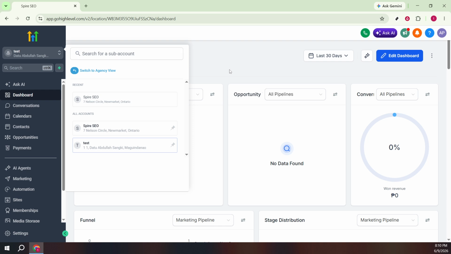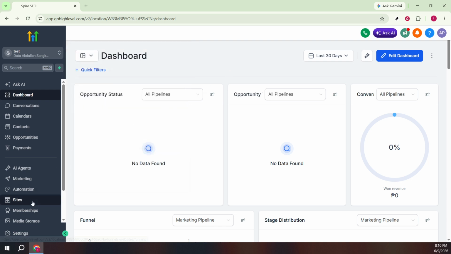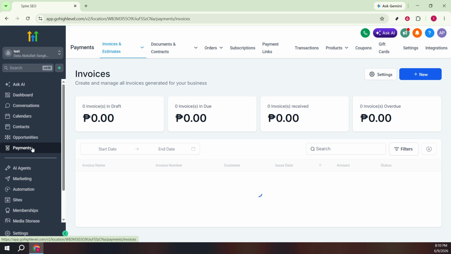Next, head to the left sidebar and open the Payments section. This is your hub for everything billing related in GoHighLevel, where you'll create invoices, view transactions, and manage payment settings.